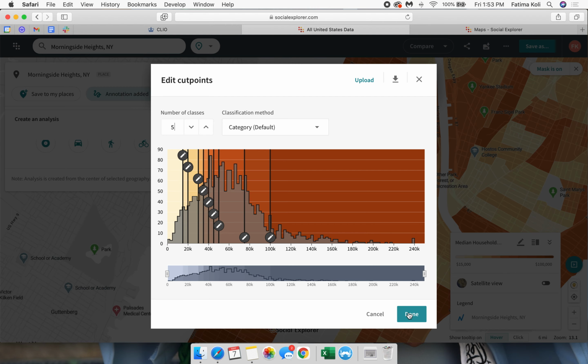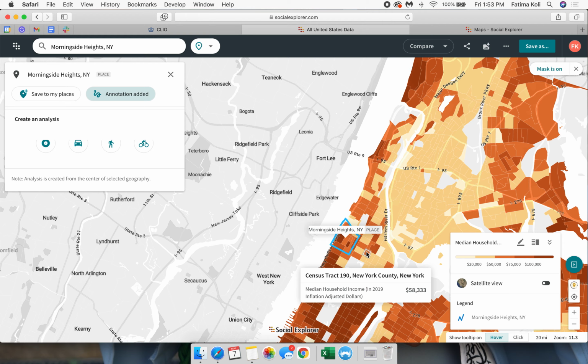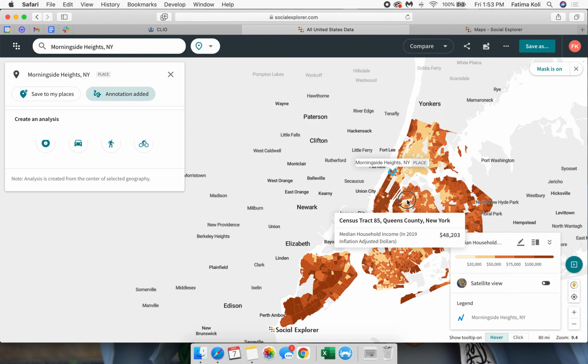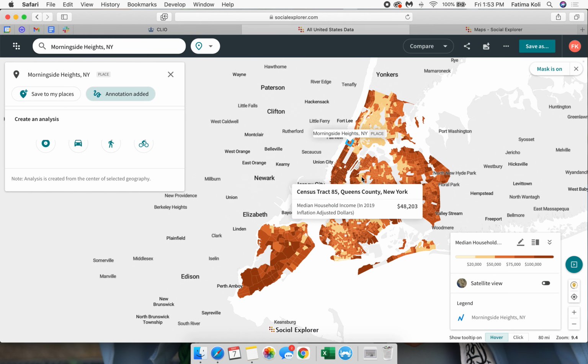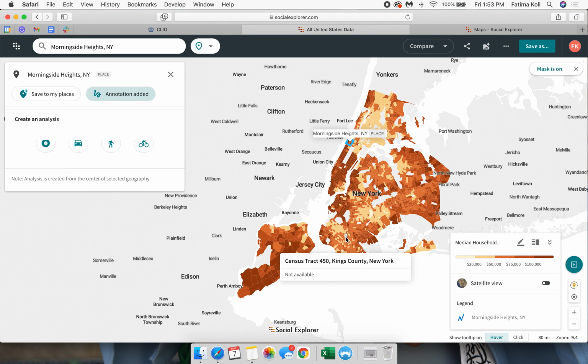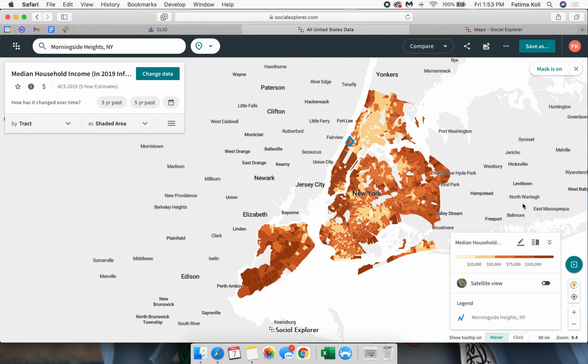I'm not going to change the method yet. Let's zoom out, and we can see what that looks like. Okay, so we're seeing a little bit more variation because now there's only 5 colors rather than 11 colors. And again, you can click on them to see which ones fall within them. Now let's change these, and let's just close this window first.